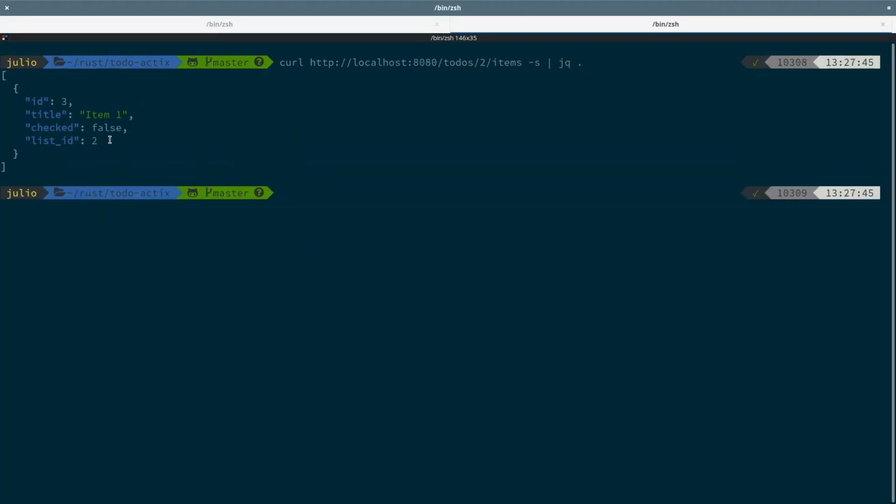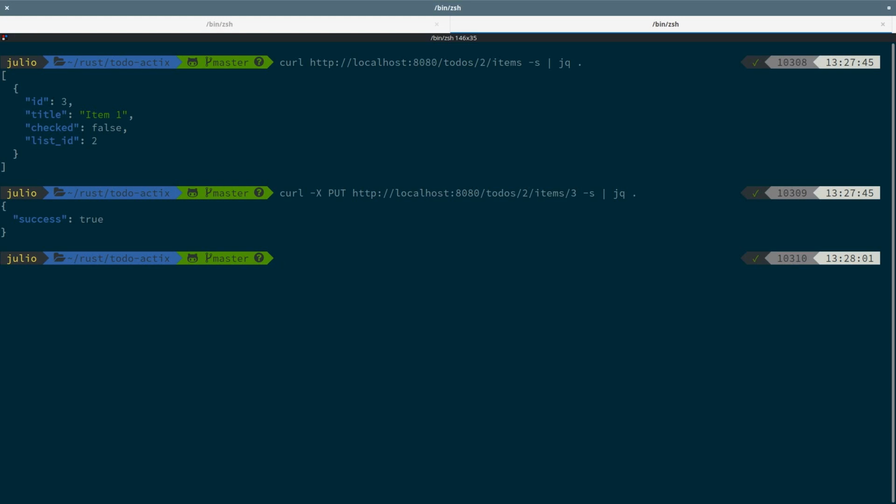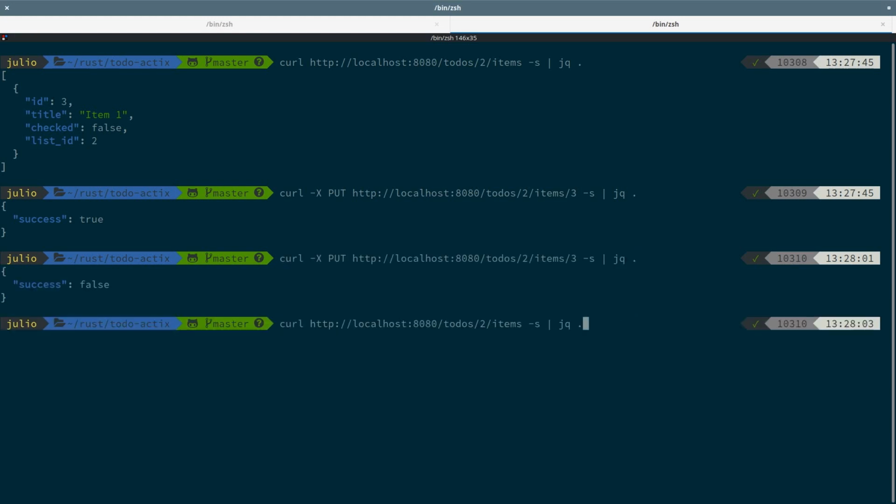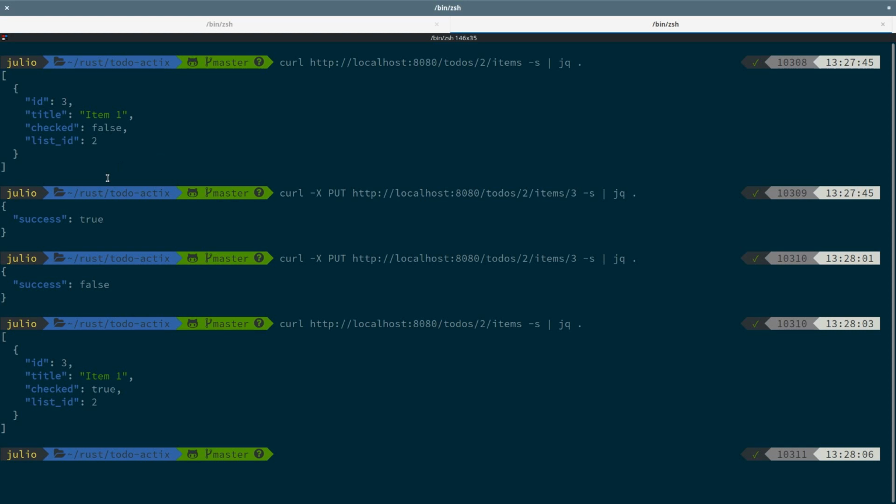Let's get the items of the second list with a curl. We got item 1 with ID 3. To check that item, we need a put request and have the ID of the item in the path. Good. The first time it was successful, but not the second time, because it was already checked, and we can see that the checked attribute is now true.